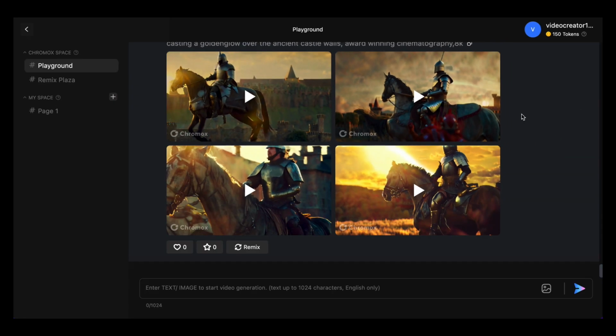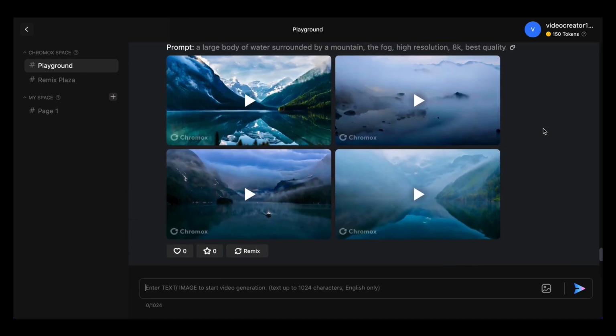And now we can find public channels on the sidebar. Creators can watch the public videos generated on the playground page.